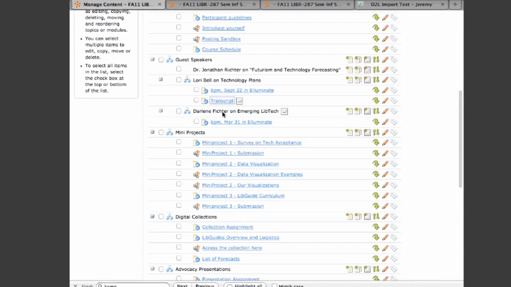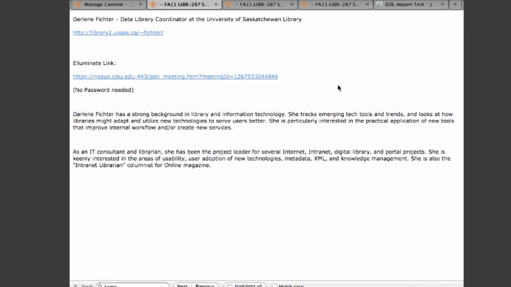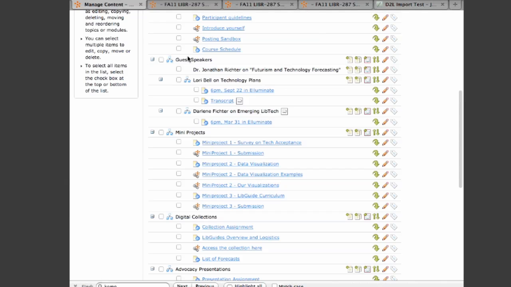Then the next thing is Darlene Fitcher on emerging library tech. That module is also hidden, and it includes an overview of the speaker along with the Illuminate link. So just to capture that, we've got basically an empty link, a link with another page in it, a hidden page of text, and a hidden link with a page of text in it. So really the only thing I would expect to see here from Canvas would be Lori Bell's page folder, which has at least one web page in it. So at least what I would need here would be Lori Bell and a link to this set of Illuminate materials.